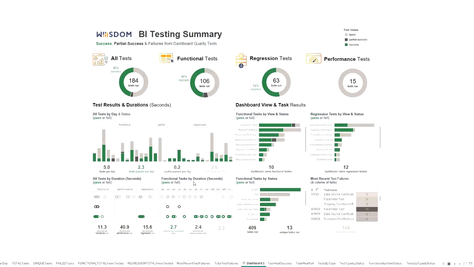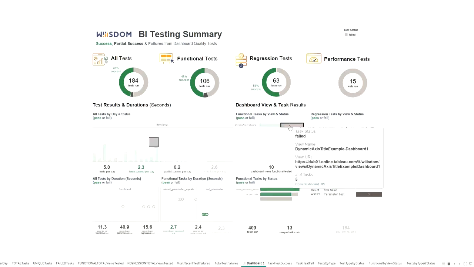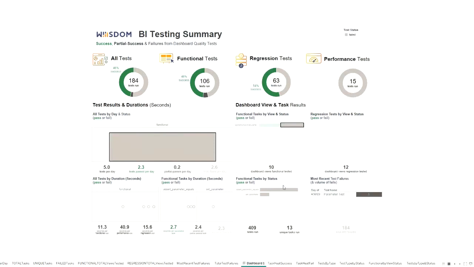Let's take a look at how these interactions work. I mentioned that there were some failures that we can see in the second to last day that our testing data was collected. I'm going to click on that, and you'll see that I can quickly see, for these functional tests that failed, which view failed. This was the name of the dashboard view that yielded some failures. If I click on the failed tasks here, I can see that the actual failed tasks down here were assert parameter equals, as well as set parameter. And over here, I can now see for this group of tasks on this view, how long each of these tasks took to run.